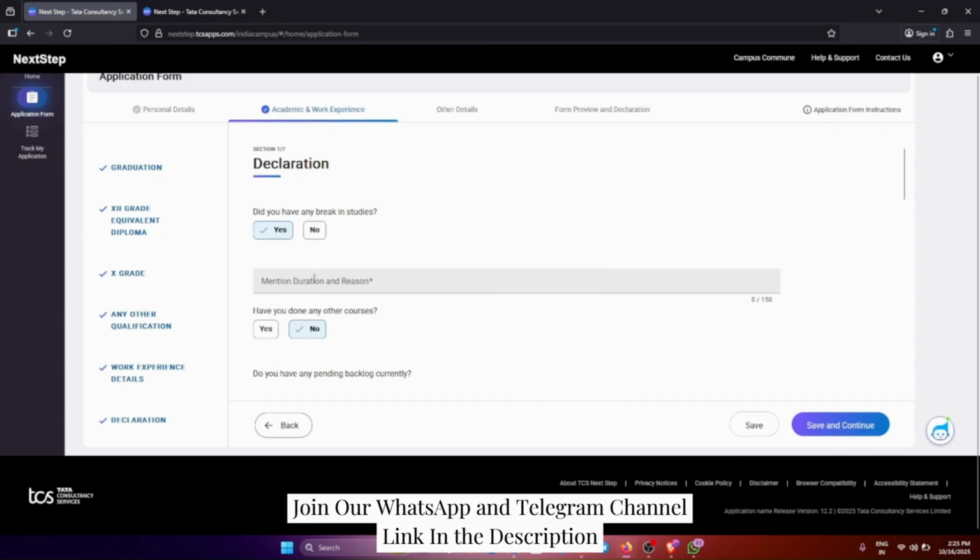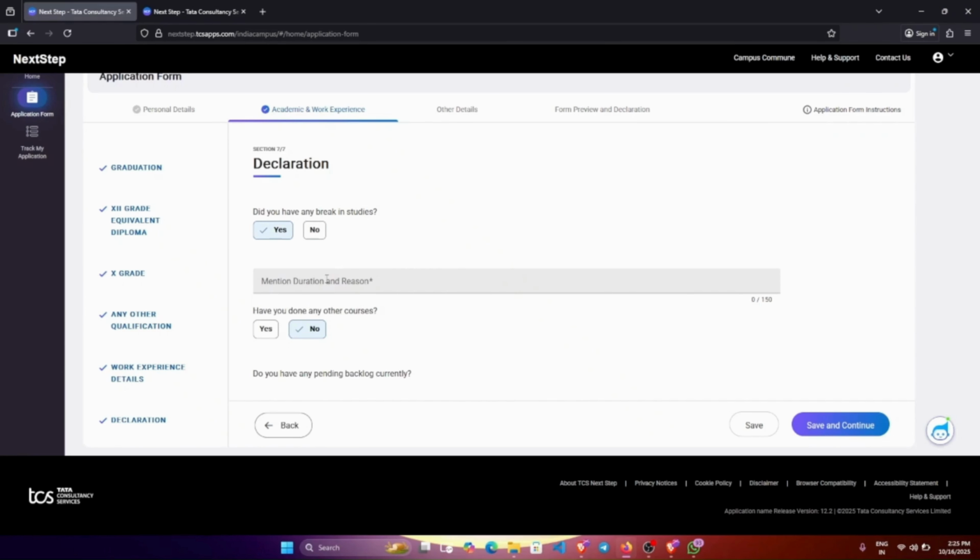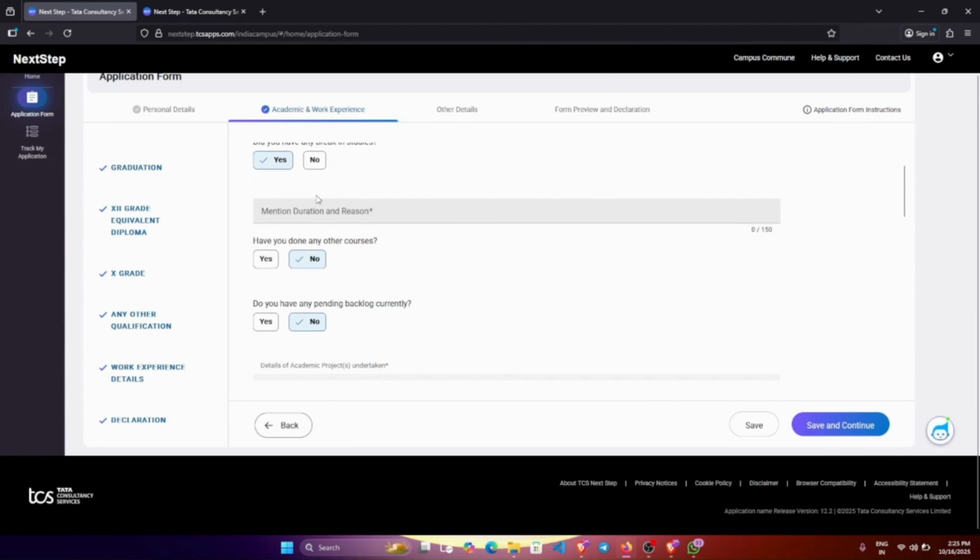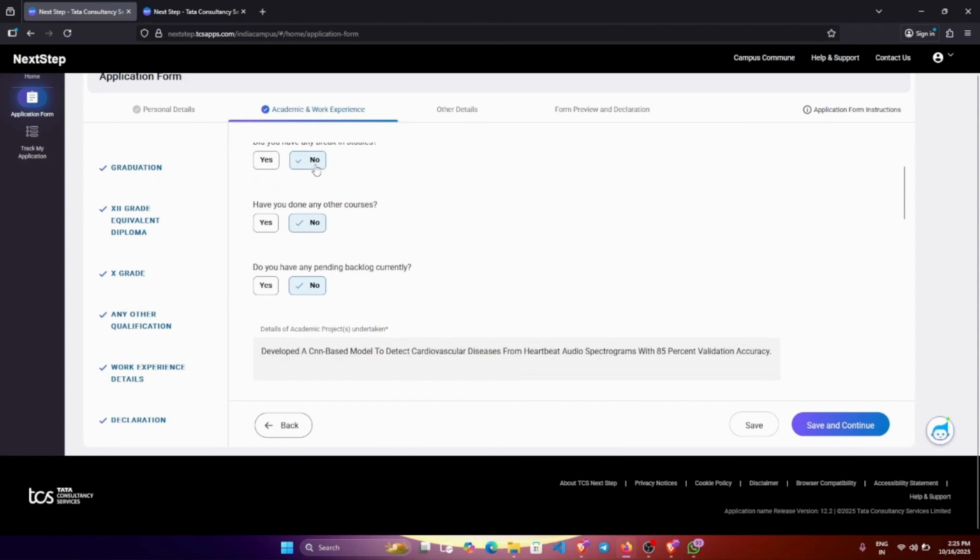But yes, if you have any proper reason why you have taken some break during your education, you have to mention your reason, like for preparations or for medical reasons. That type of reason you have to write over here. And the maximum is basically 150. In my case, there is no such reason, so I just click on no.